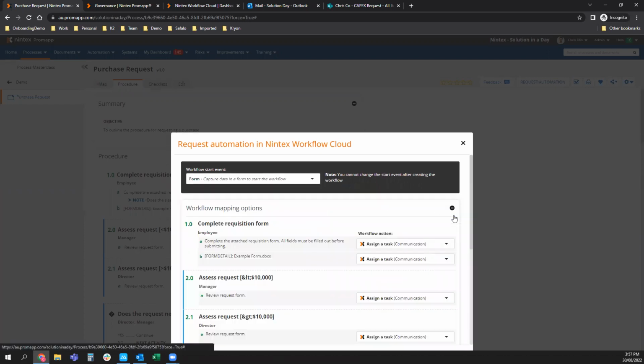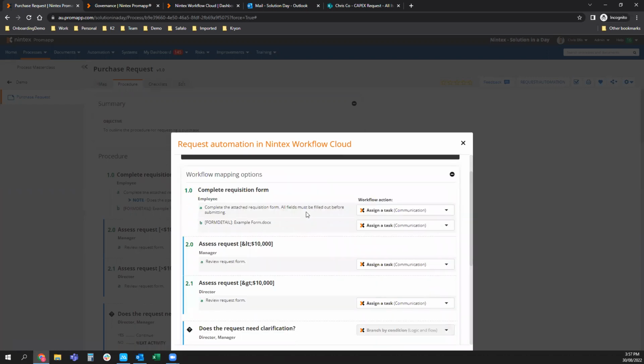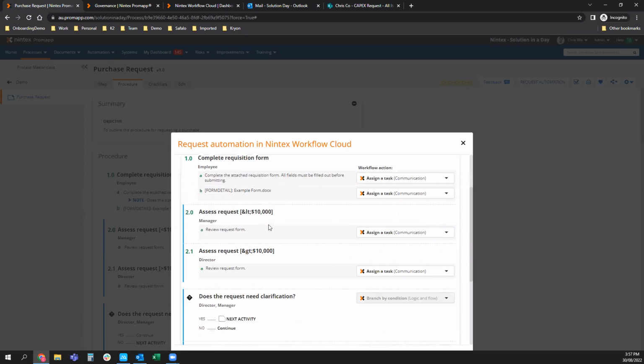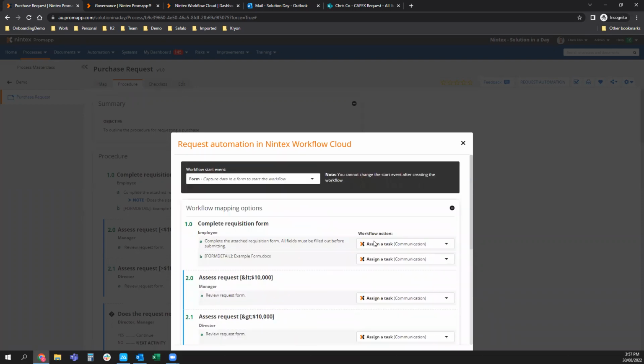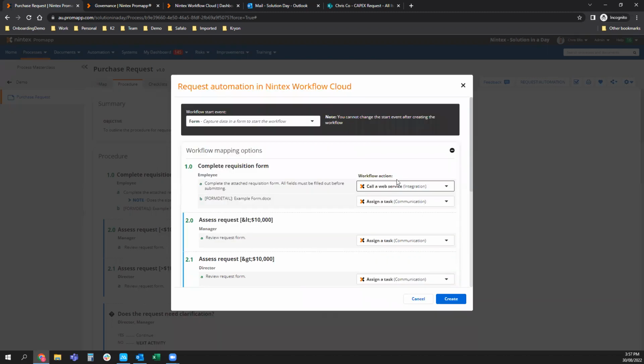And then I can use my workflow mapping, and this should start to look familiar. On the left-hand side, I have my work instructions. So I have those individual activities that made up the process, the theory. And on the right, I have a set of toolbox actions that correspond to what's available in Nintex Workflow Cloud. So everything from assigning a task and sending an email through to integrating with Active Directory, Dynamic CRM, and so forth. Even things like calling a web service if such a connection doesn't exist.